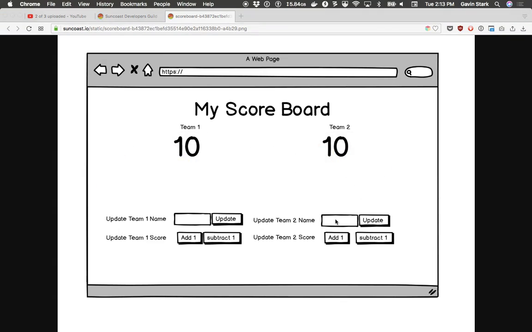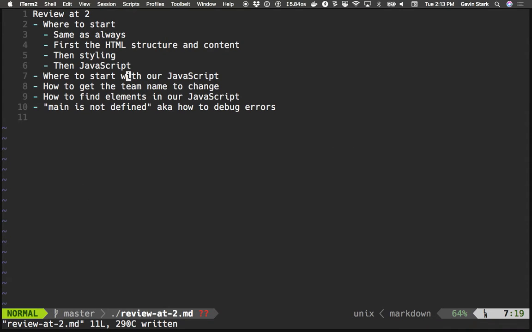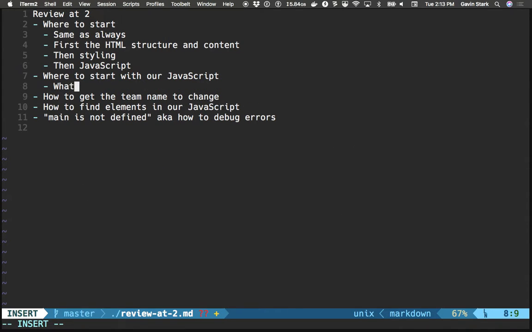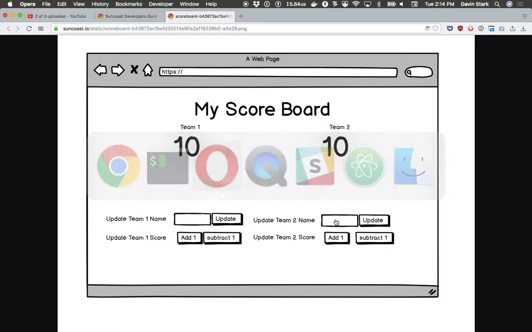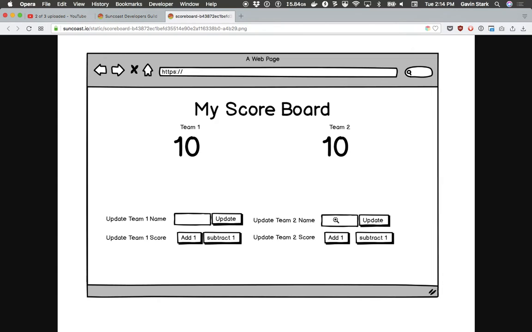So if I were looking at this, I might ask myself, what is the simplest action I can start with? What's the simplest kind of thing that I want JavaScript to dynamically do on this page so that I can figure it out? It's going to be the counter. I would probably start with the counter. I might start with, can I find this add 1 button and click on it?